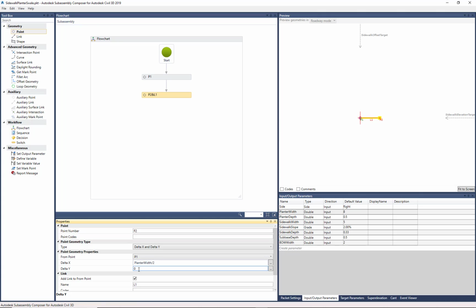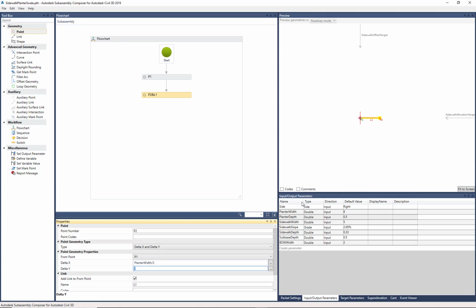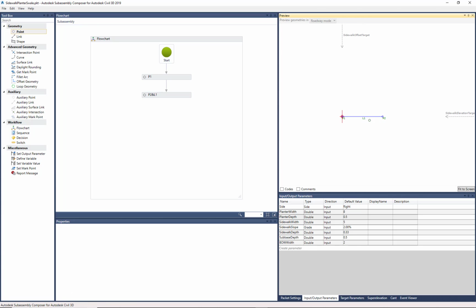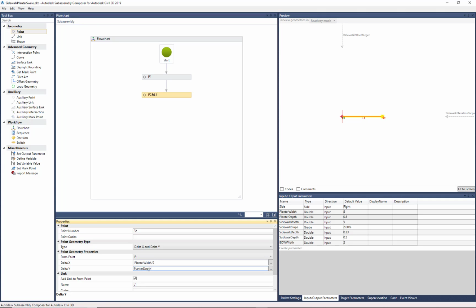We also have a change in delta Y. So we want to have that swell to our flow line, or our planter depth, as we call it in our input-output parameters. So I'm going to copy over planter depth and place it in here. I want to show you, I'm going to zoom in here on my right in my preview. I'm going to just simply copy and paste in the planter depth.